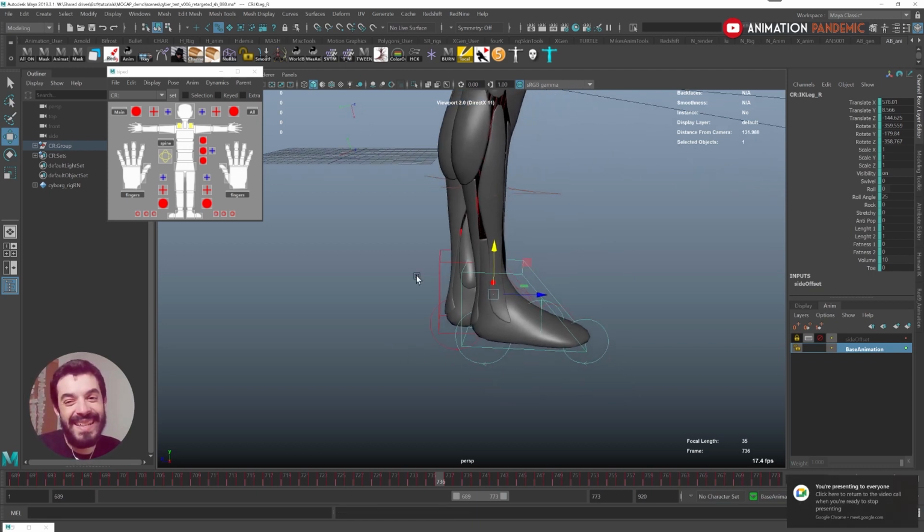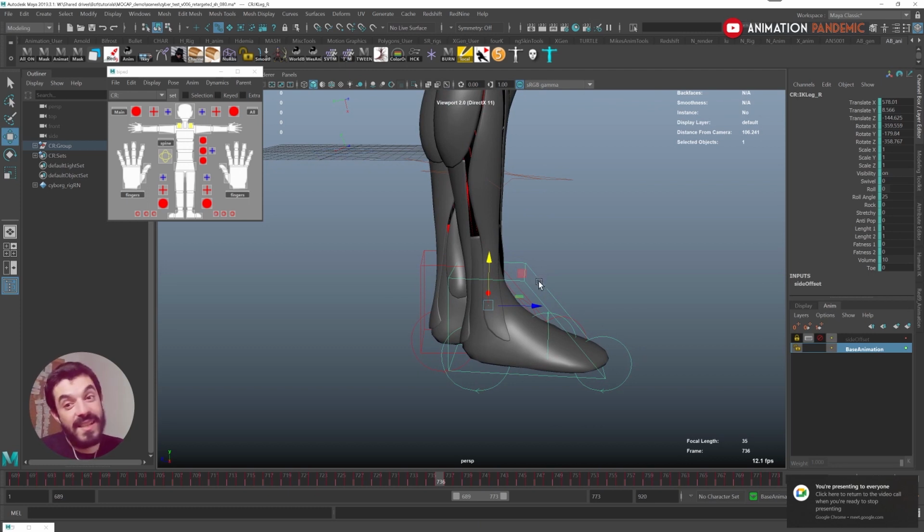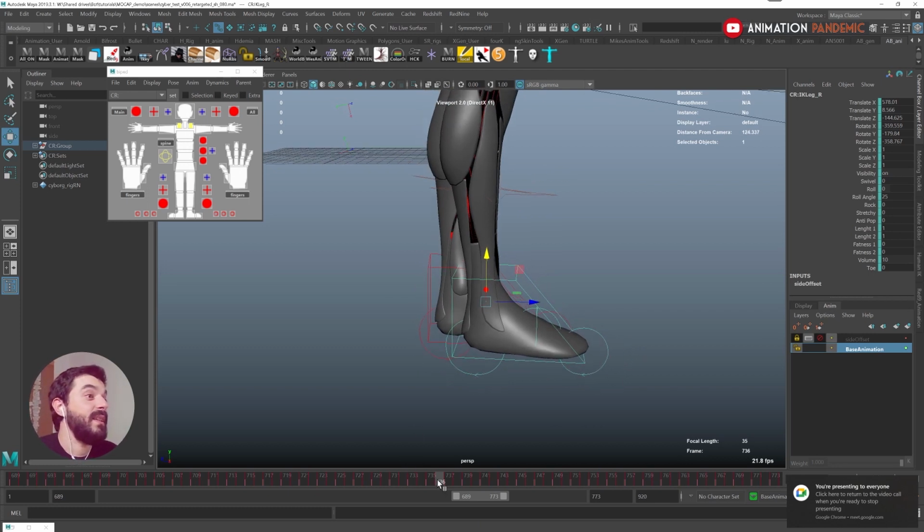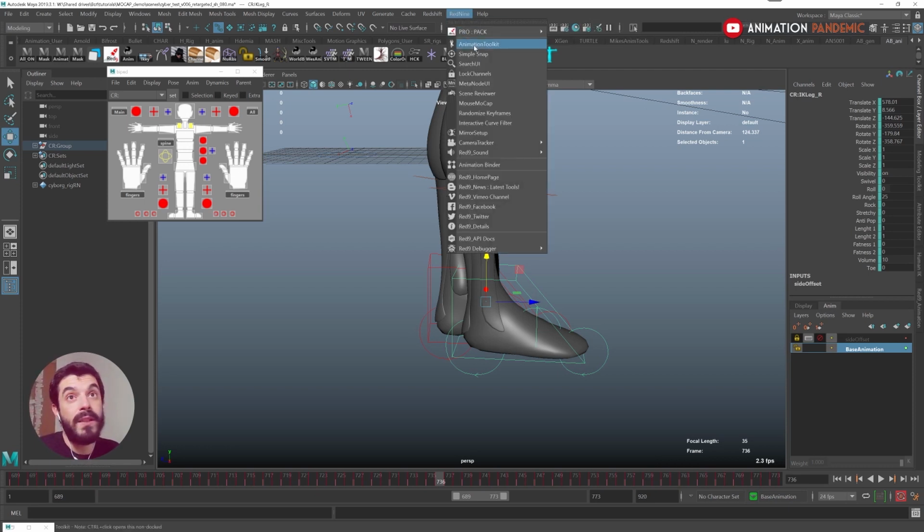So now let's have a look at this step off, and let's see how we fix it. I was saying that in Red9 there is a tool called the animation toolkit.